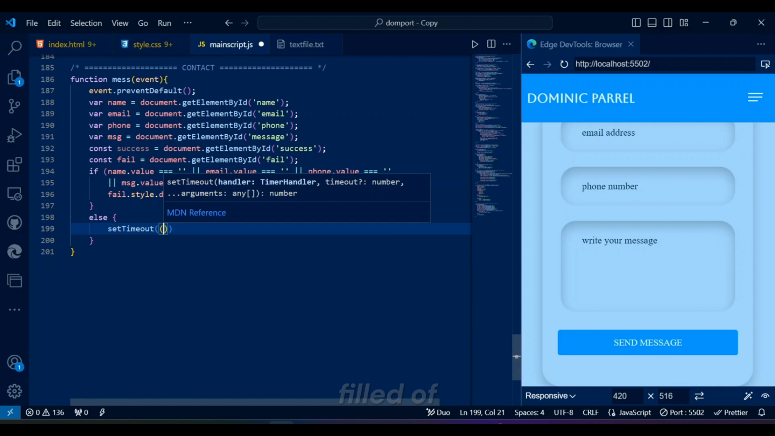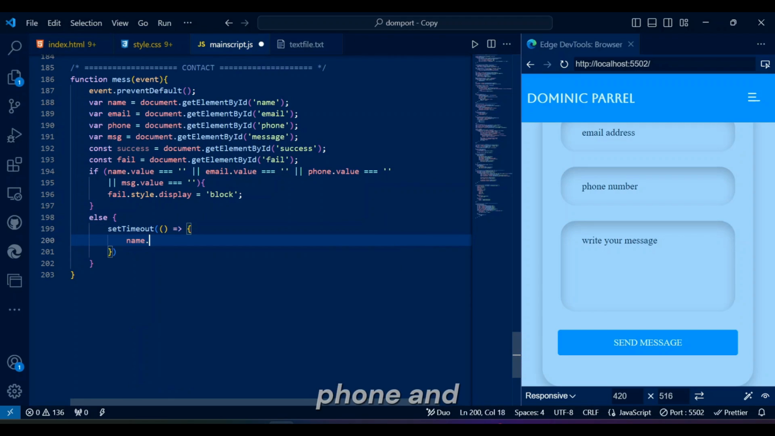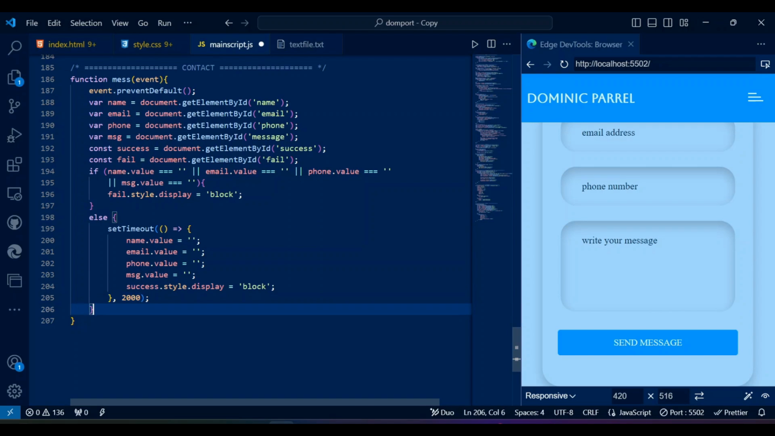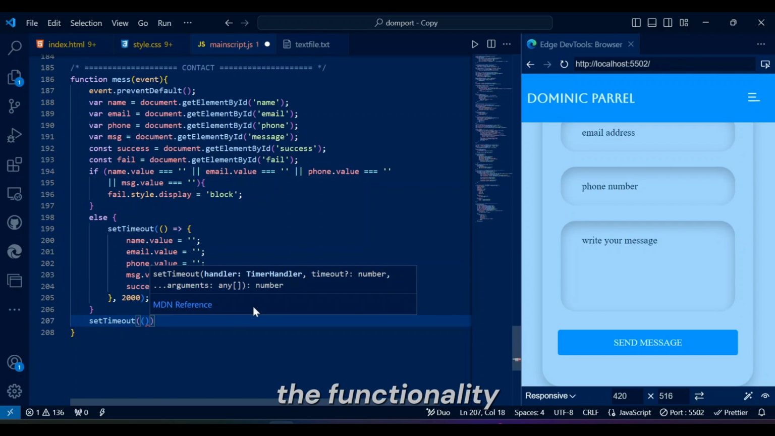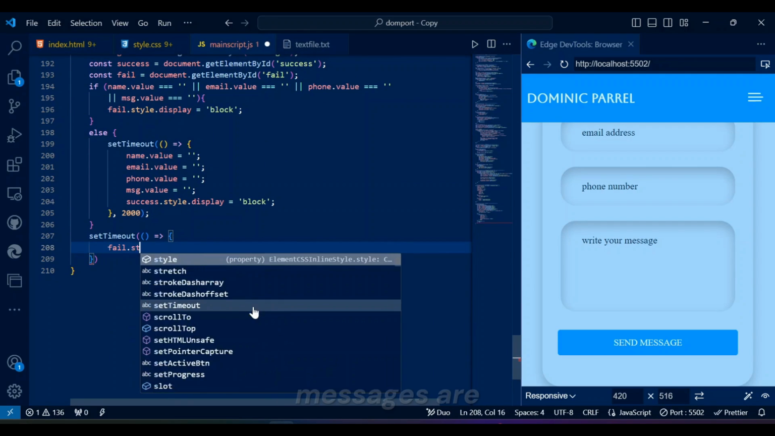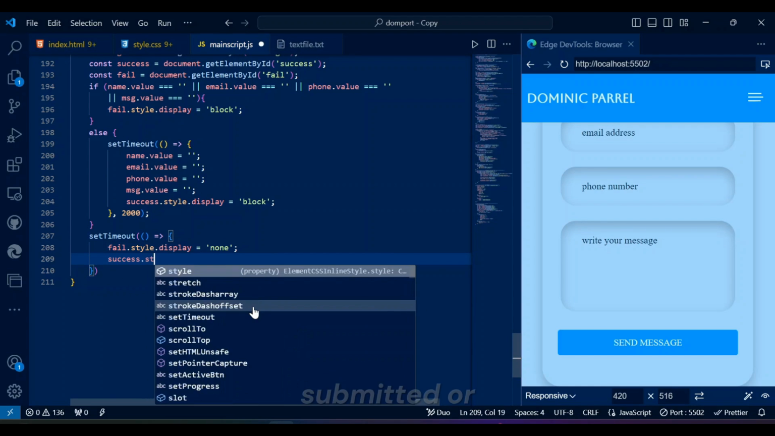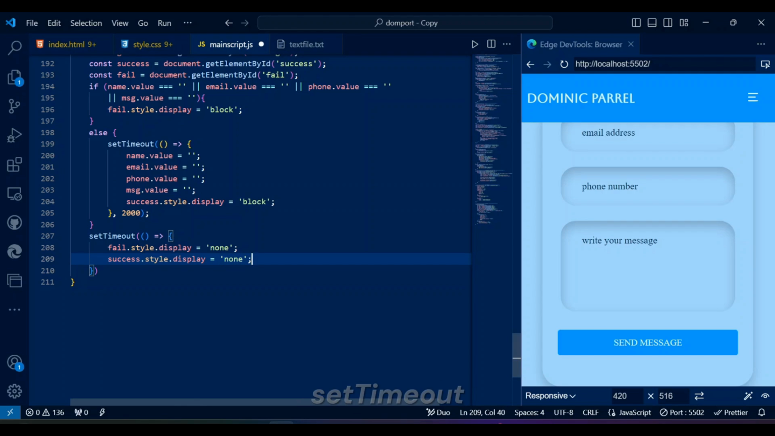If all fields of name, email, phone, and message are filled, then the form inputs are cleared after a 2-second delay using setTimeout. The success message is displayed at the same time using the display block property of CSS. We have also added the functionality where both success and failure messages are hidden after 4 seconds, whether the form is successfully submitted or not, using another setTimeout.